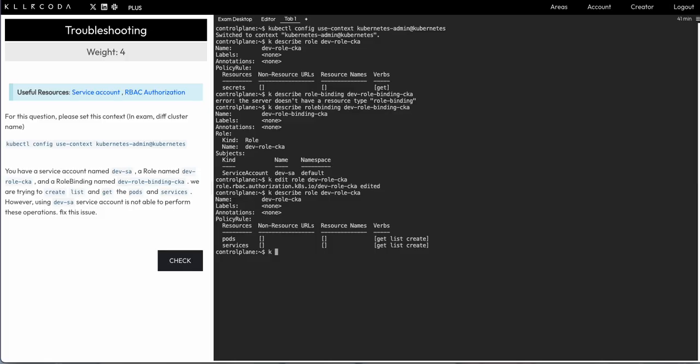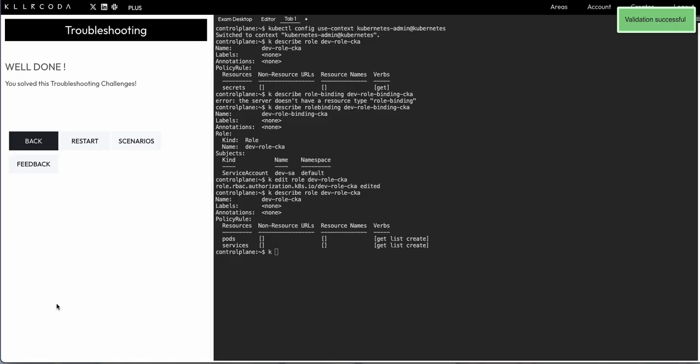And the role binding is correct, so we will now just check. Yeah, the validation is successful, so it's all about fixing the permissions of the role here. This is how you troubleshoot roles, cluster roles, and role bindings, cluster role bindings. Please refer to the RBAC documentation in Kubernetes.